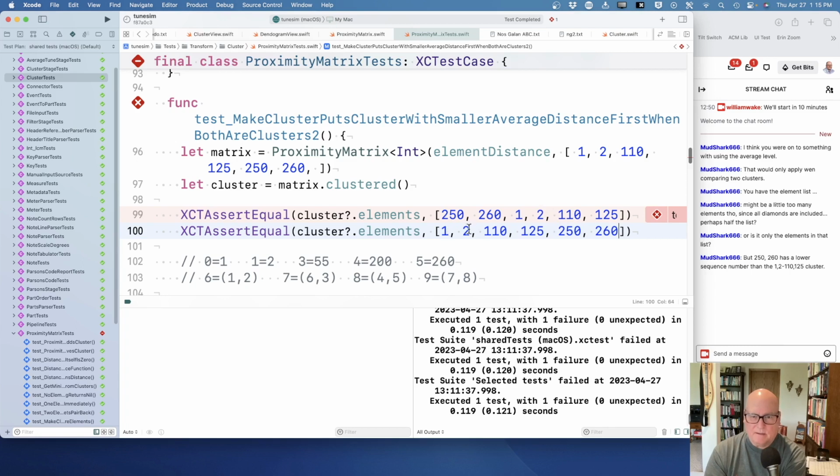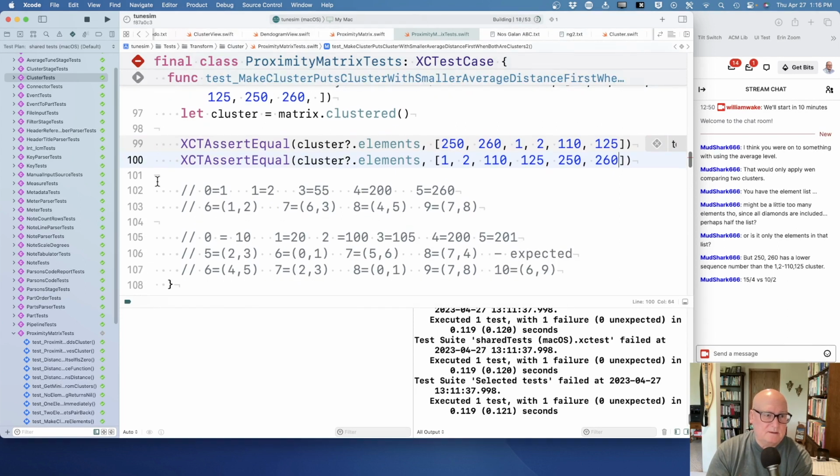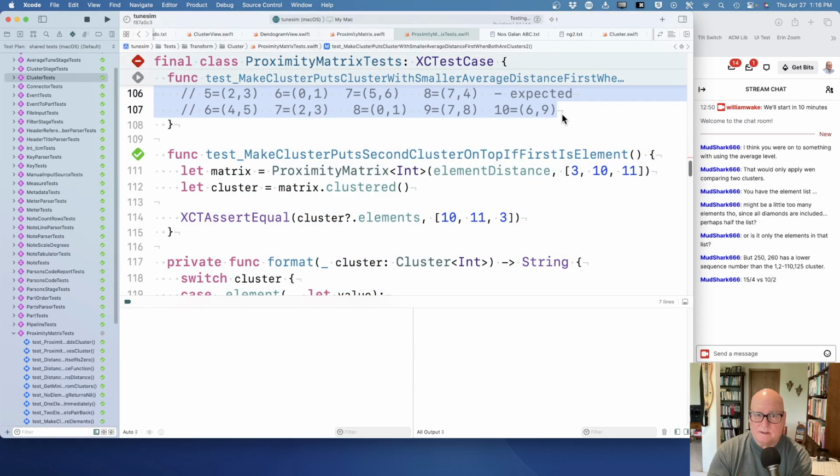If you go by average distance, I think the absolute distance is 15 and 1. Yeah, so 15/4 is definitely less than 10 seconds. All right, so this first one should pass because it's what we currently do, and then the second one should fail because it's what we want.